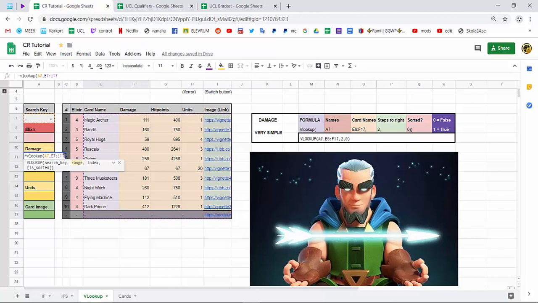Just watch. Next up, we want the steps. How many steps is it? It's called index, but not too many know what index is. I call it steps. So if the magic archer is right here and we want the damage, then it's 1, 2 steps, right? So yeah, step to the right, there's 2, 1, 2, easy.